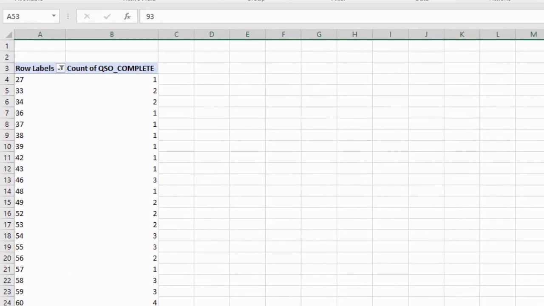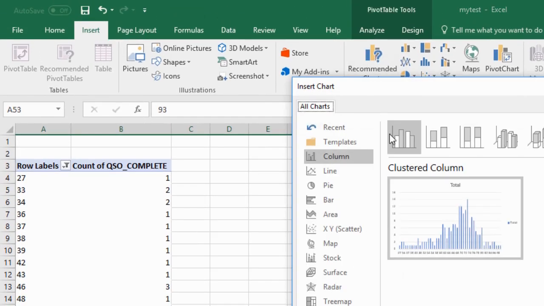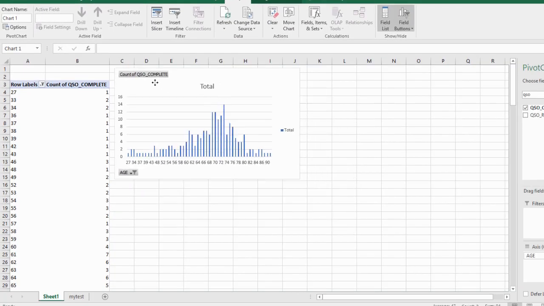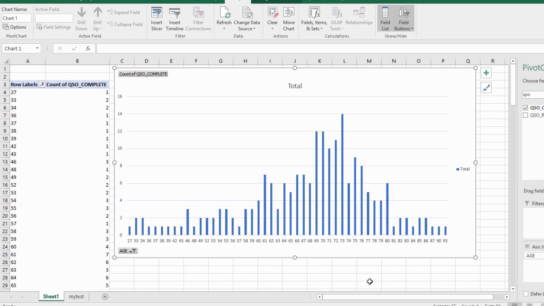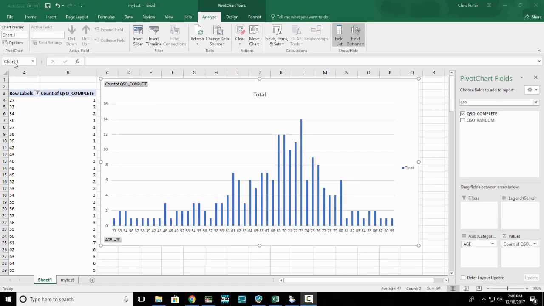But here's something even cooler. If I do an insert, and then I do recommended charts, yeah, that's good. And look at that. There's the age group and all the number of QSOs that I've had. And you can see the majority of them are probably from 60 to 76. And that's kind of cool. So let's undo that.